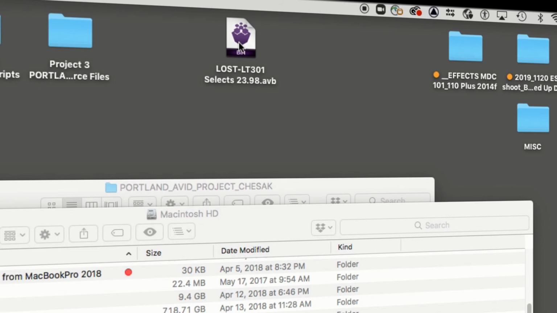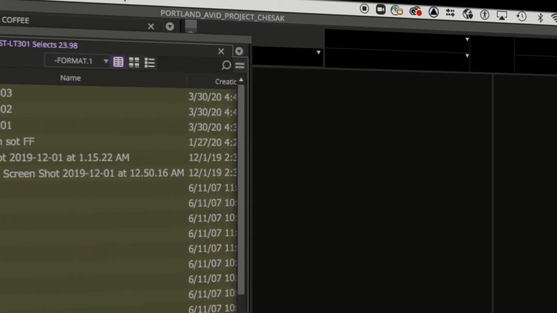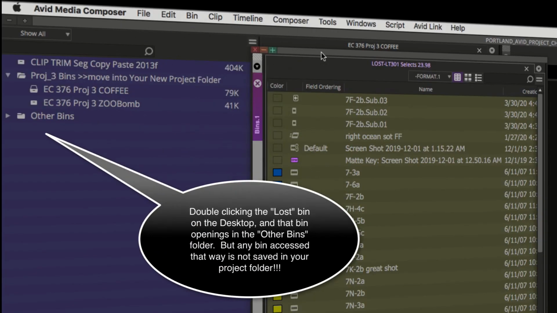So here's a lost bin that's just on my desktop, just a random bin that's orphaned from a project, but maybe I needed to move it over here for some reason. If you make a project and you haven't actually moved the bins into the project folder, you could end up with a situation like this bin that's not really living in the project at all. It's being accessed through the project.